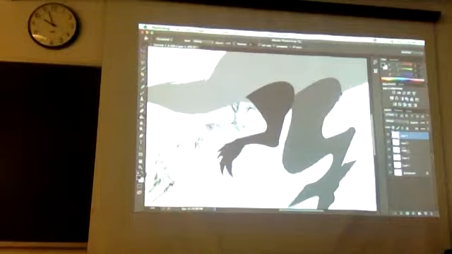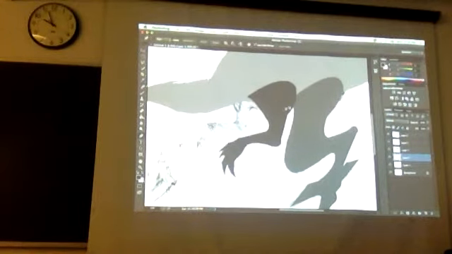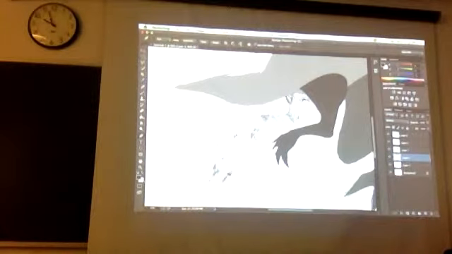So those of you guys who are here right now, what I'm doing is I'm separating the overlapping areas just to make it a little bit easier for when I'm painting. That way I can get some nice clean edges on those areas.